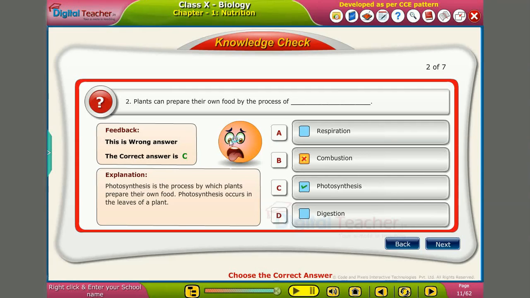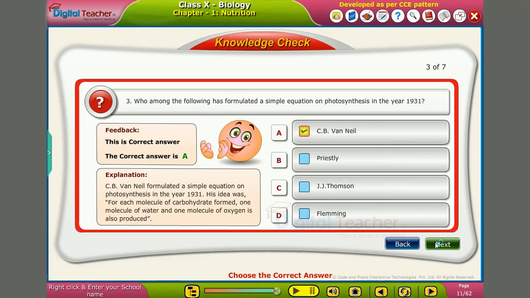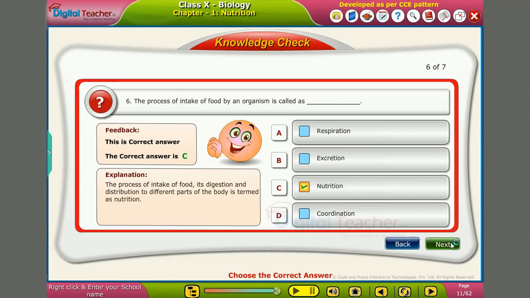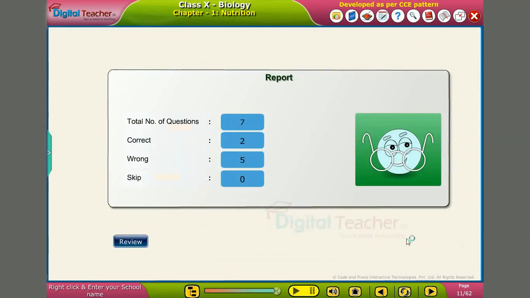So this is the wrong answer, and the correct answer is C. So this is the right answer. This is the correct answer. The correct answer is A, and the explanation is this. Like this, we'll have an explanation for each and every question. You can go through that. So I am done with the review also. Now I can go to the next page.